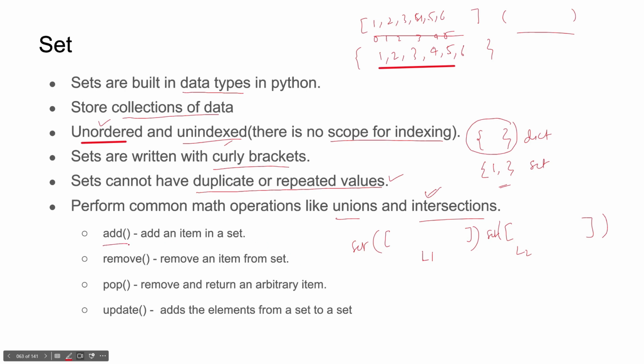You can add the item using the add function, you can use remove, you can use pop, or you can update any item. Adds the element to a set. If you want to update this, you can also update this.